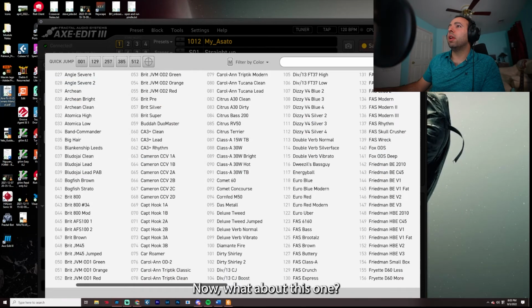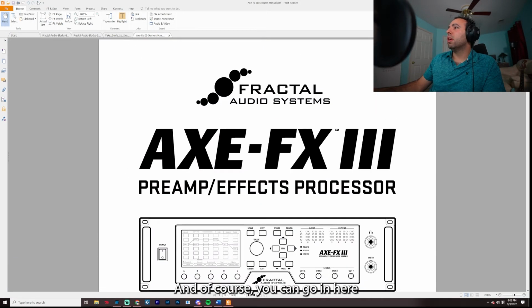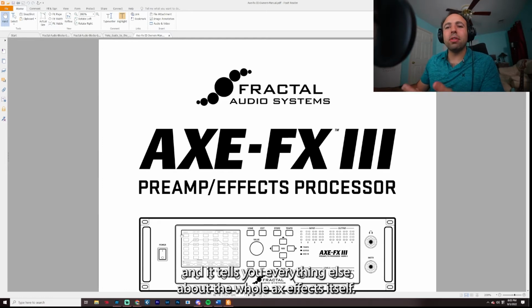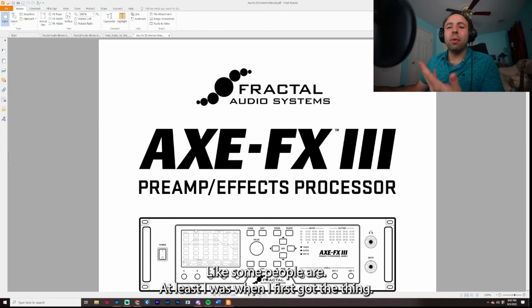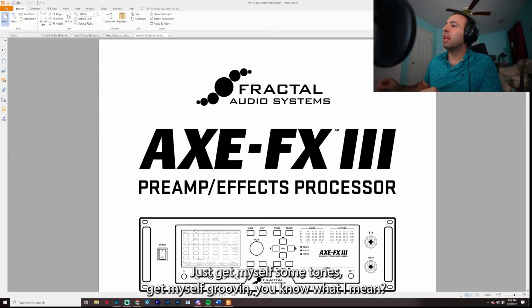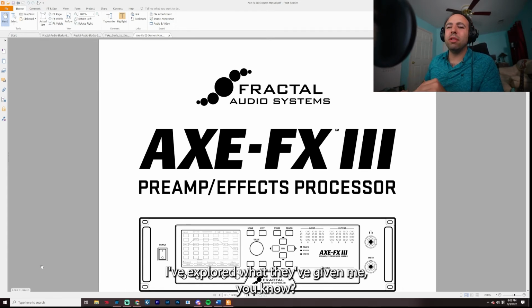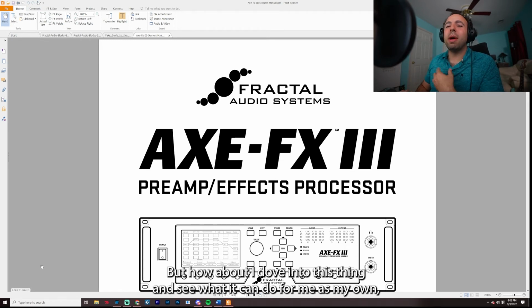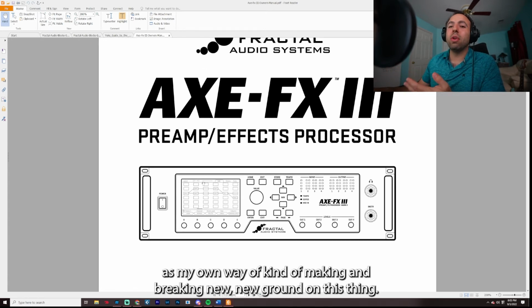Now, what about this one? The owner's manual, right? And of course, you can go in here and it tells you everything else about the whole Axe-Fx itself. Now, I know how you are, like some people are. At least I was when I first got the thing. I just wanted to open up the box and immediately plug and play, get myself some tones, get myself grooving. You know what I mean? But when you get past that level, when you're like, I've explored what they've given me, but how about I dive into this thing and see what it can do for me, as my own way of making and breaking new ground on this thing.